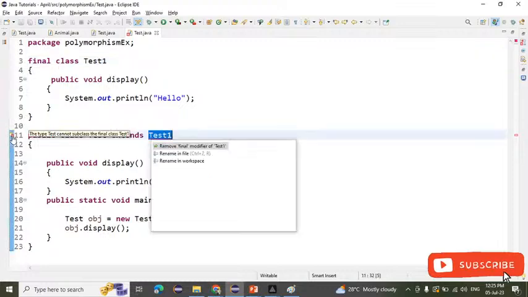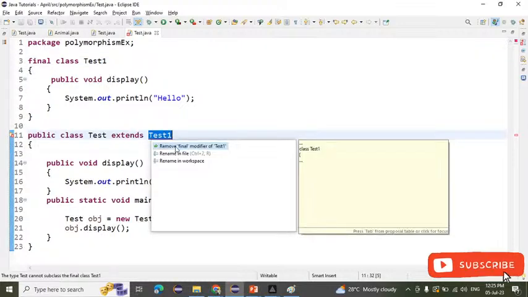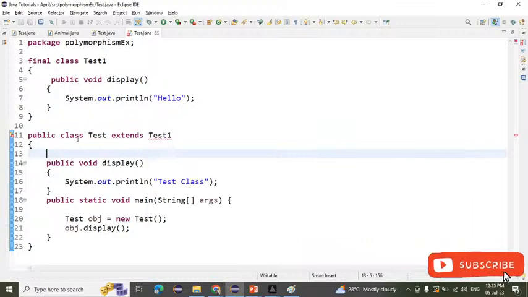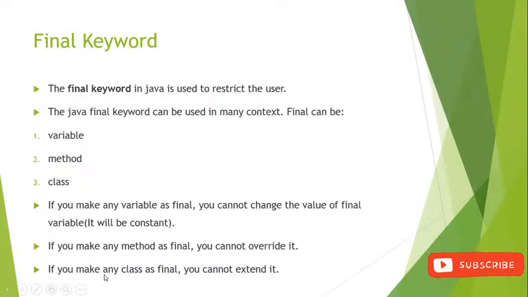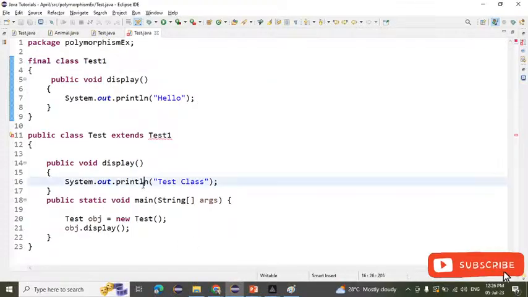If I click on that, it is also saying remove final modifier of the test1 class. If I use the final keyword with the class, we cannot extend this class. See here, if you make any class final, you cannot extend it, means we cannot inherit it. So that is the third use of our final keyword.